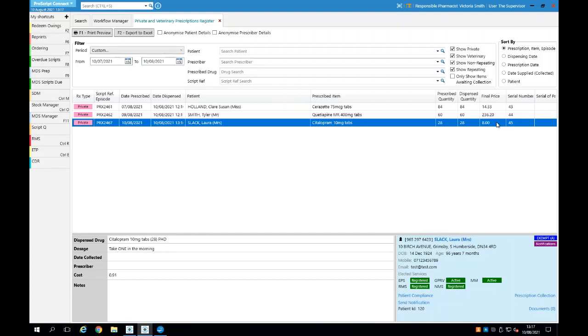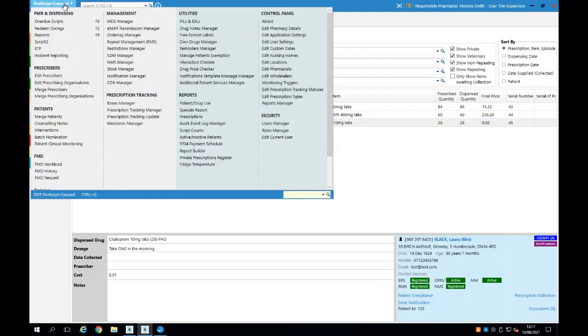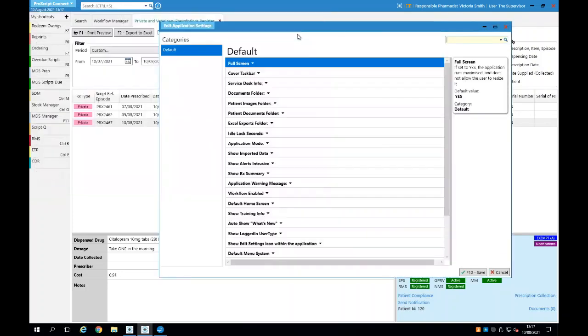So depending on whether you want to look at the supplier price or you want the drug tariff price, there are a number of different options in the application settings that you'll need to look at. To do that, we'll go to the ProScript Connect menu. This time we'll go to the application settings.